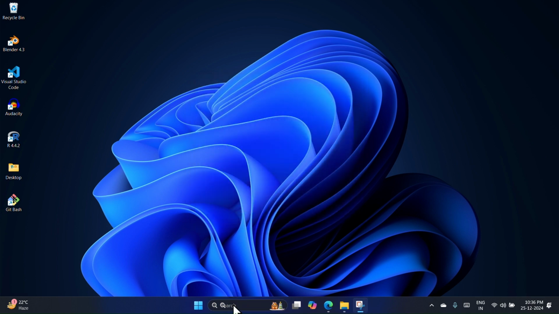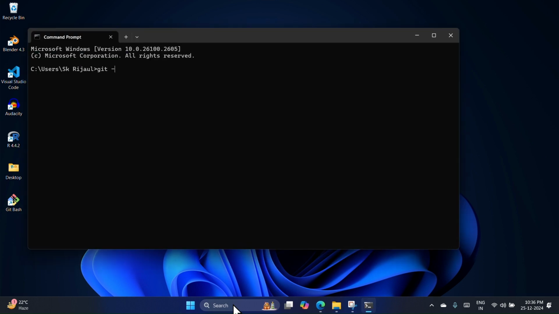Then open your command prompt and type git -v. Here it will show that the latest Git version is installed on your computer.